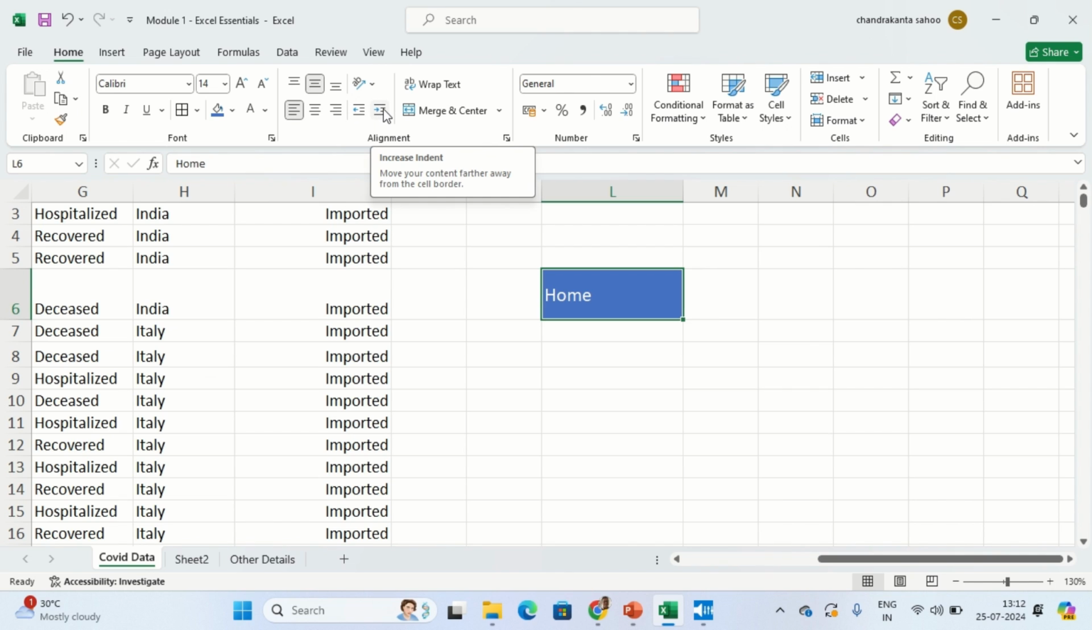This is for increase or decrease indent. What is the purpose of using it? Suppose we do not want our data to be in the middle, left or right, we can use this. This is decrease, this is increase. You can see it is not in the middle. According to our choice, we can move it like this.